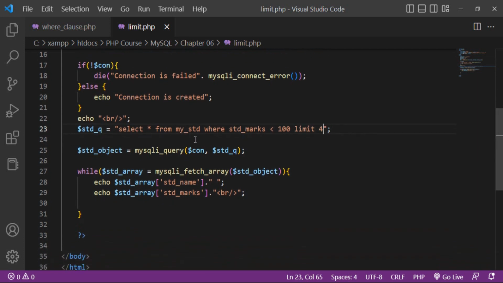So after getting, you can see that this is a query. When you run this query, you have to mention the connection, and then it will return an object. Then we will convert it into an array, and this is an associative array, and using the key we can access its value. Student name and student marks are the keys, and we are getting their values. So this is the method to use the limit clause in a query.